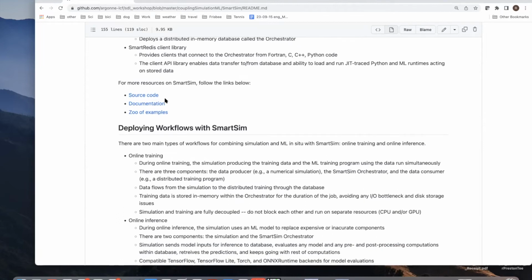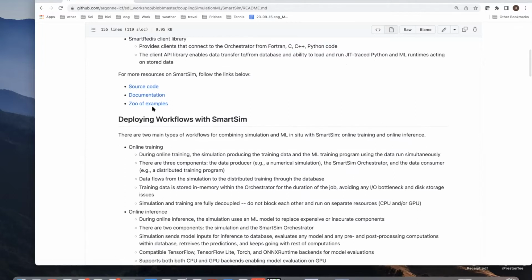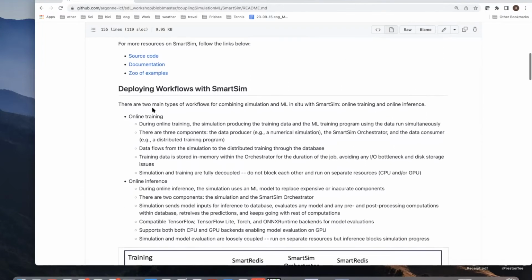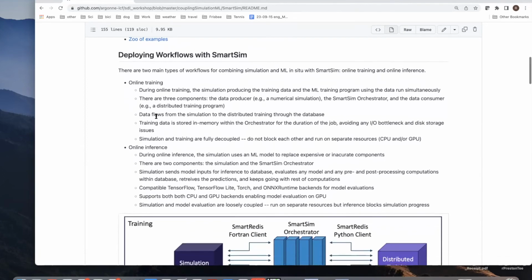There are a few interesting links here if you want to learn more. There's good documentation, the source code, and they also have a zoo of examples, so you can see how to build up a few different types of workflows.